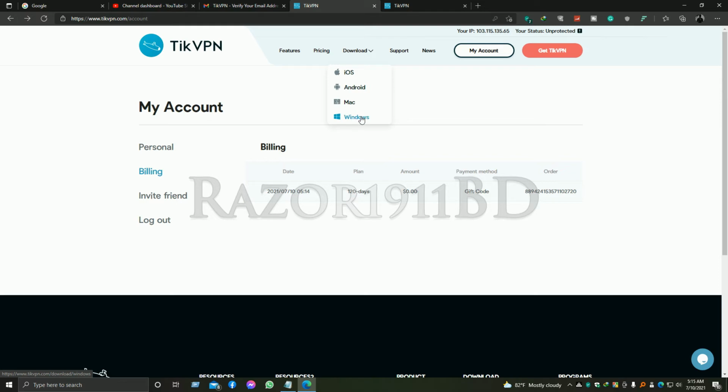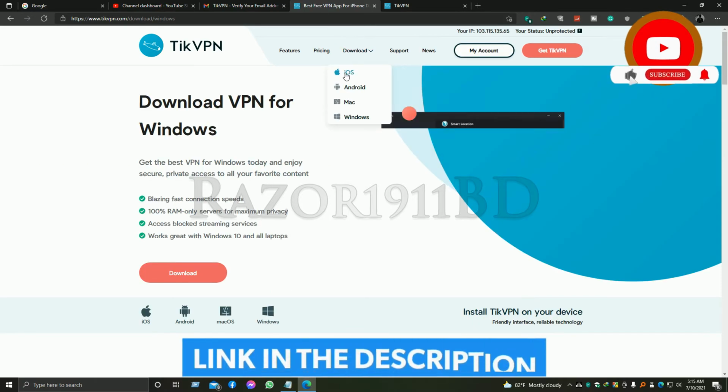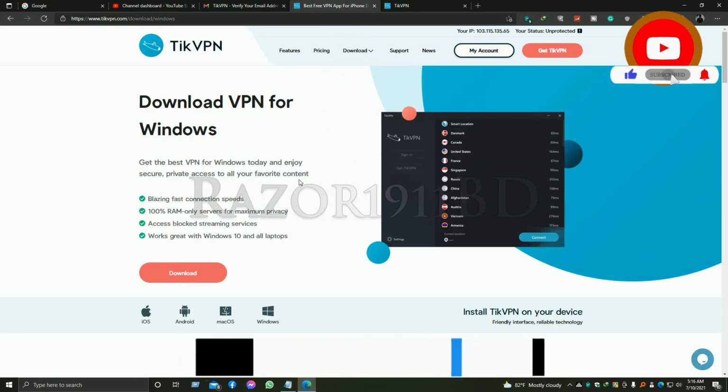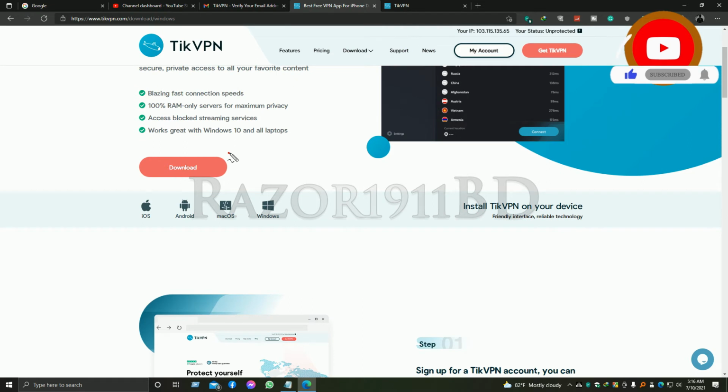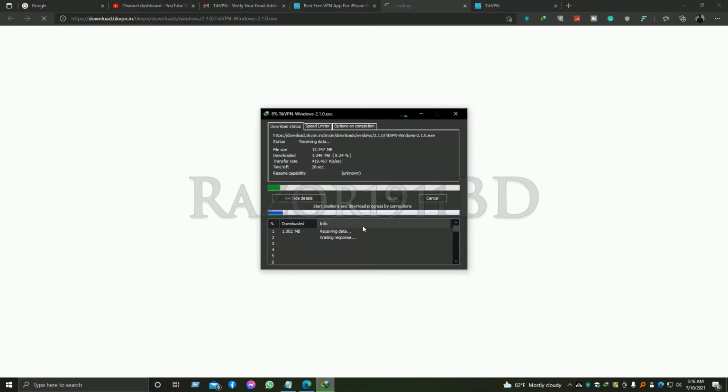I want to install this VPN on my Windows PC, that's why I click the Windows option. You can select iOS, Android, Mac, anything you want. So click download. Start download.